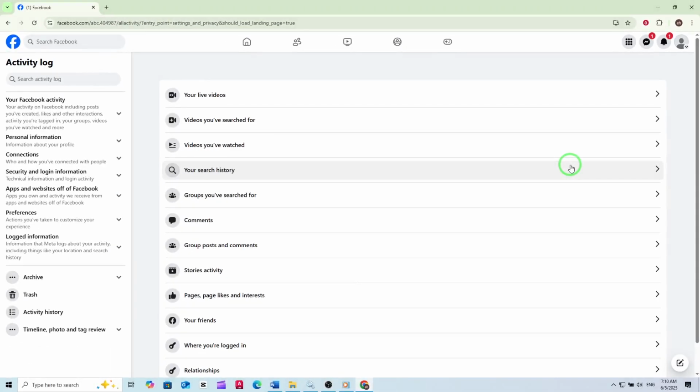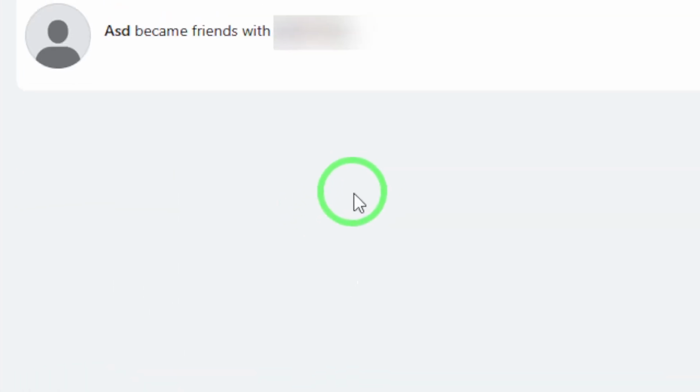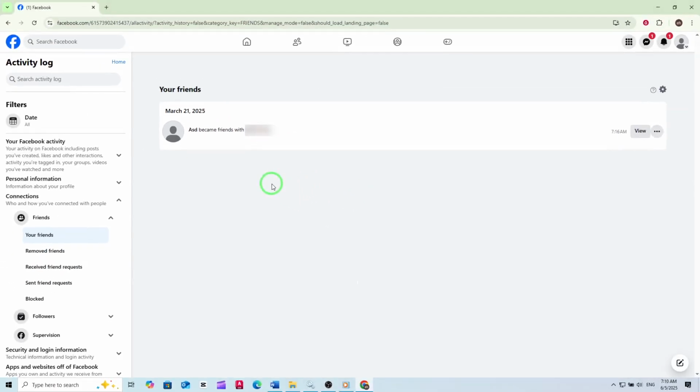searches you've made. Now, inside the activity log, you'll see a list of different types of activities on the left side of the screen. Scroll through these options until you find your friends. Click on your friends, and you'll see a detailed list of actions related to your friends, including your recent searches for people. At this point, you can review your recent friend searches.